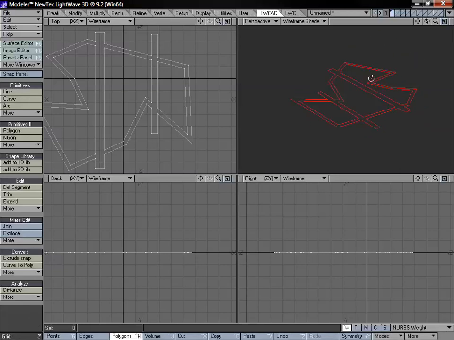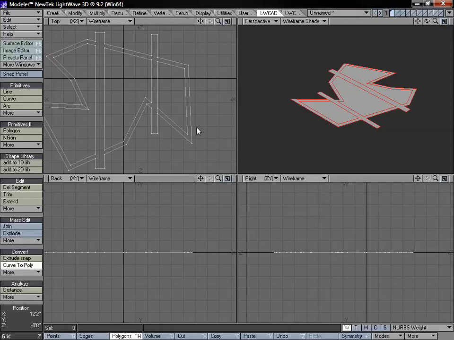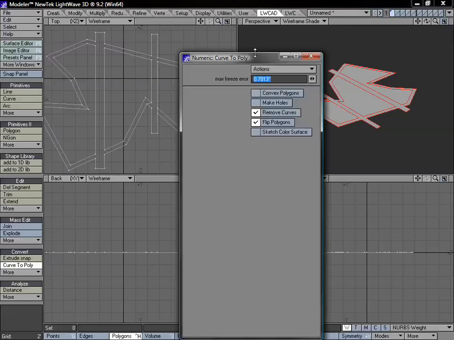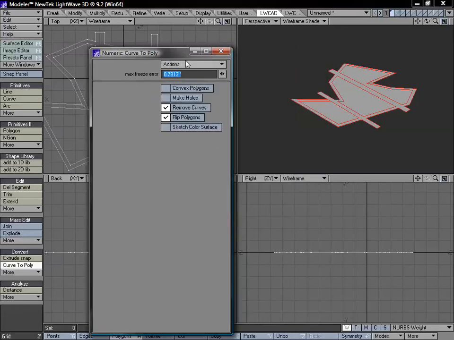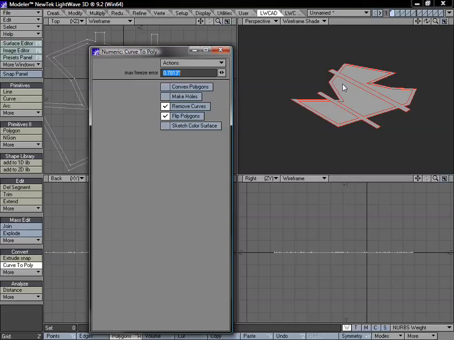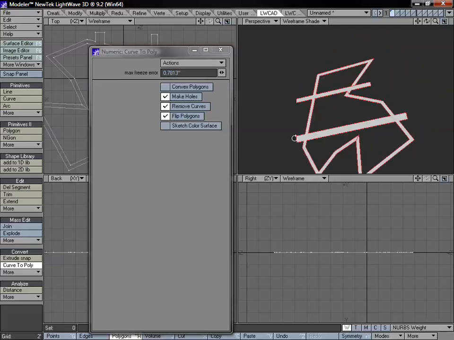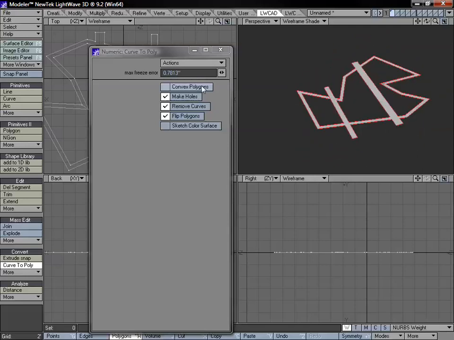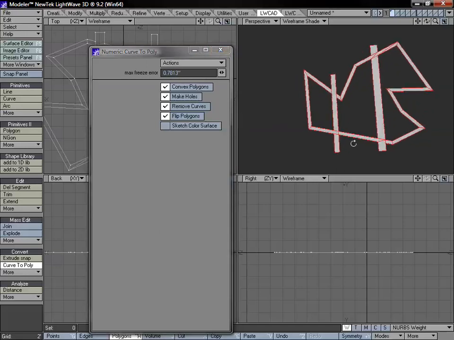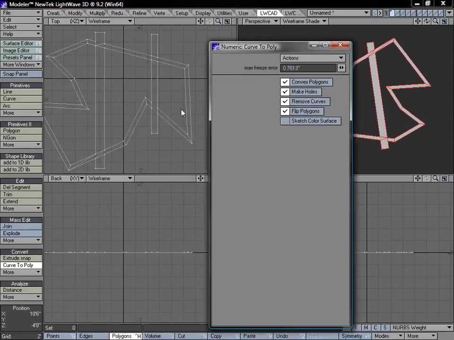It really depends. So let's go back and take a look at our curve to poly option. Open the numeric. Now you can see we don't have make holes on, so we have a polygon created for these center holes. If I click make holes, we can see that is completely open. And also convex polygons. And we can see with these convex polygons we're connecting these different points on the ends.